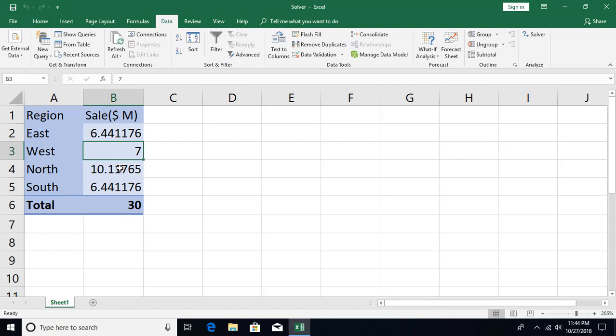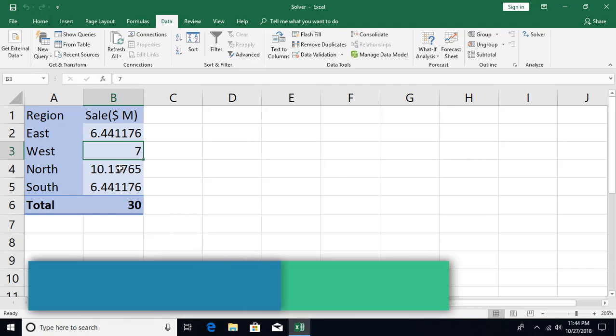So that's all about Solver. Definitely we can do a lot more complex stuff, but this is the simplest thing that you can do with Solver. So I hope you like this video.